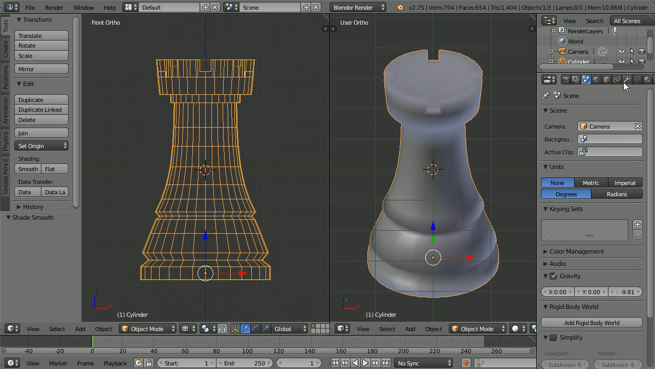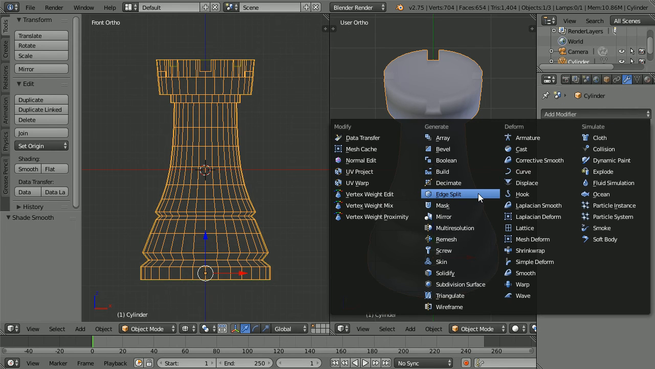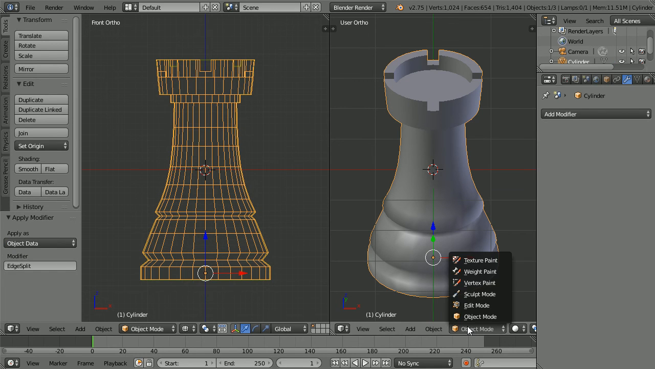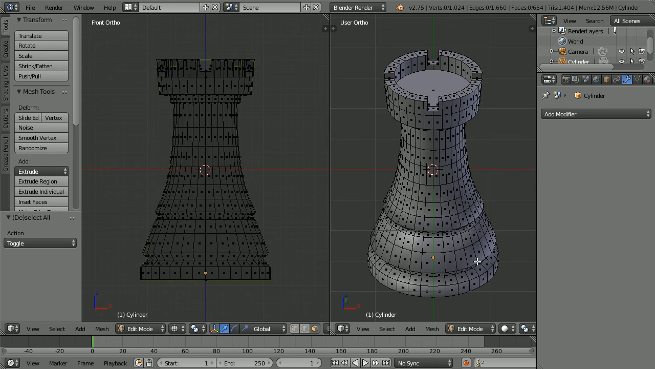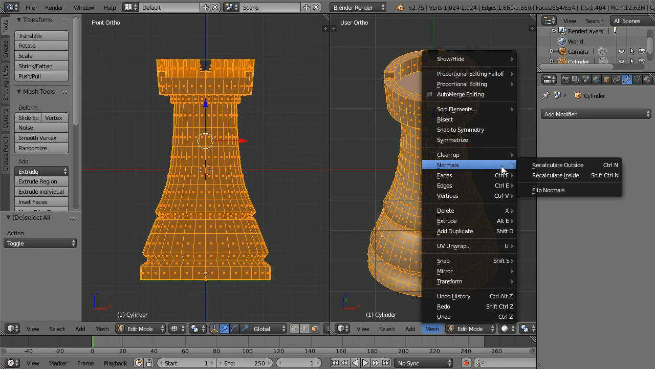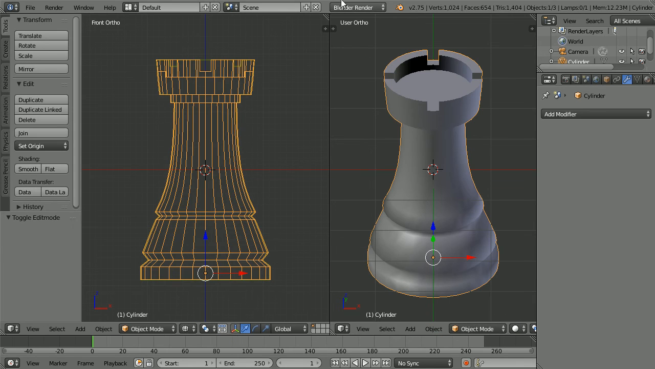I recommend, after using the Boolean modifier, to use the edge split modifier and apply that. And I also recommend going into edit mode, press A twice to select all. In the mesh menu, normals, recalculate outside and back into object mode.